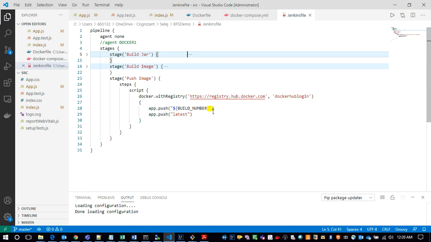While pushing, if you observe, I'm putting the build number, and then once again I'm pushing with the latest tag. This build number will help me; we'll see it when we run through Jenkins. Every time Jenkins creates a new build, there is a build number, and I am tagging the Docker image with that build number. That's one level. Second, every time I push, I also tag it with latest.